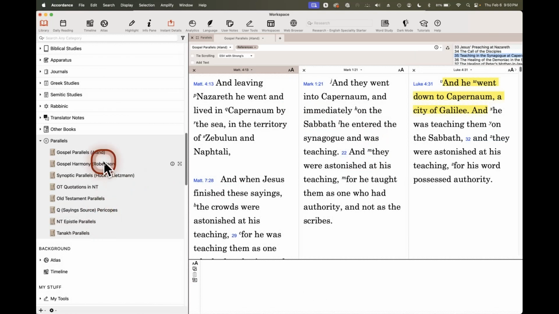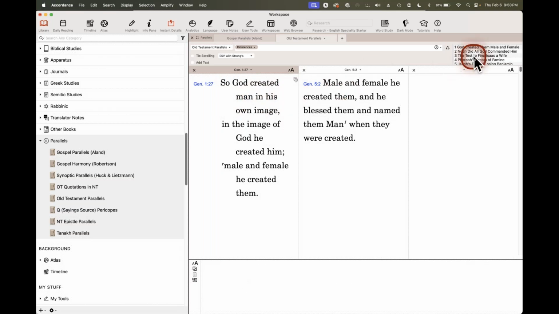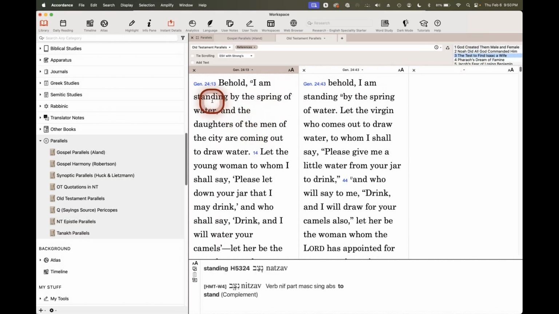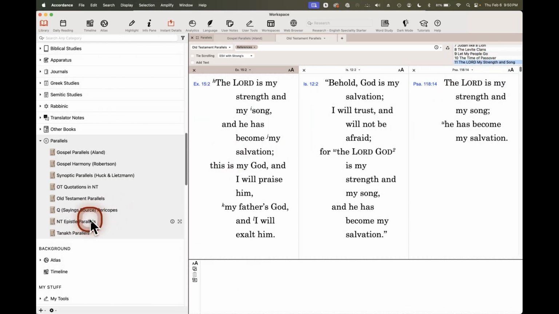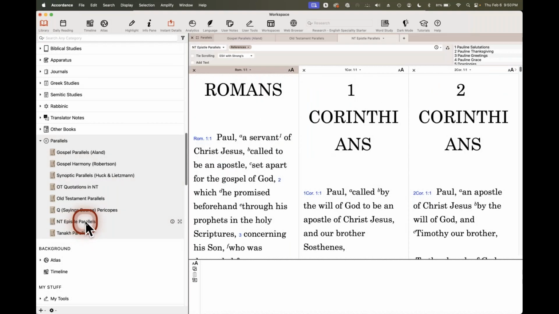You say with the harmony, the Old Testament parallels are really interesting too, where you have a verse in maybe Genesis and it parallels with later in Genesis, or let my people go with Exodus, different places. So these parallels are really, really nice to play with. They have New Testament epistle parallels as well. And so this is standard in all of our packages.